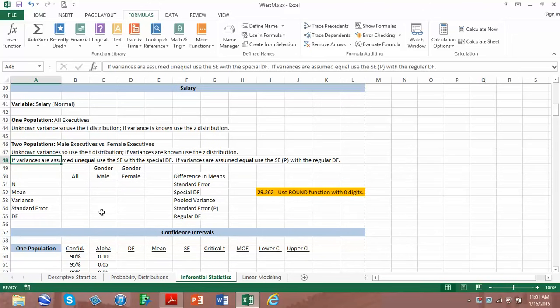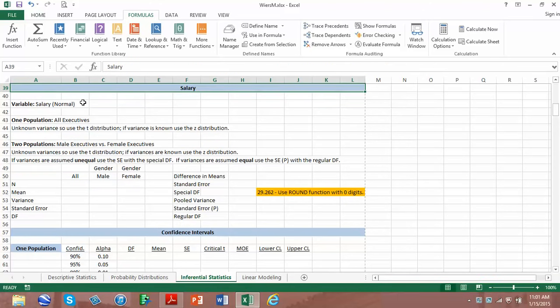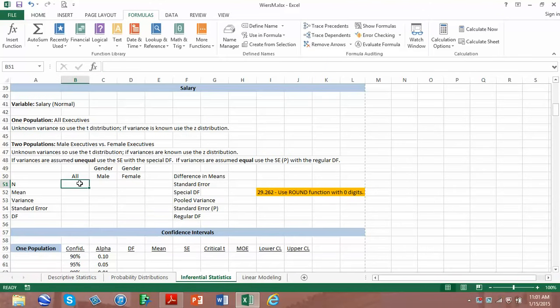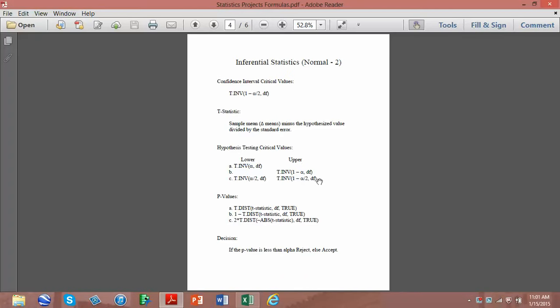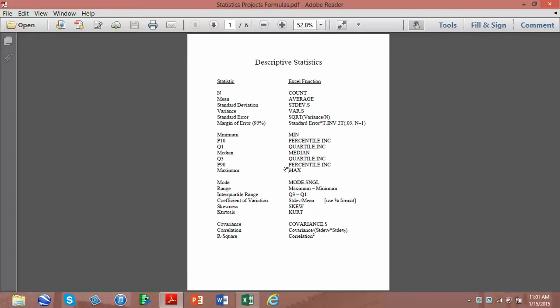Now, if variances are assumed unequal, use the standard error with the special degrees of freedom. If the variances are assumed equal, use the standard error based on the pooled variance with the regular degree of freedom. Okay, so now we're going to use some formulas here to fill in this section of what I call the work section. And the formulas you can find on the statistics projects formula sheet.